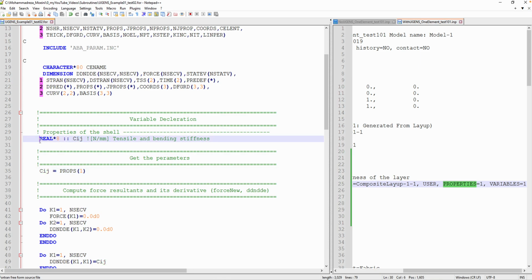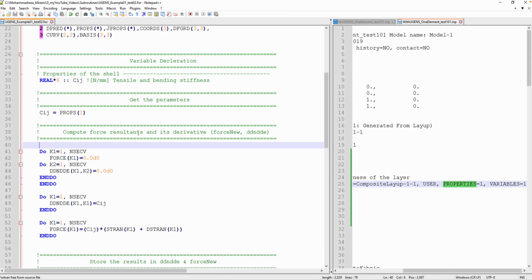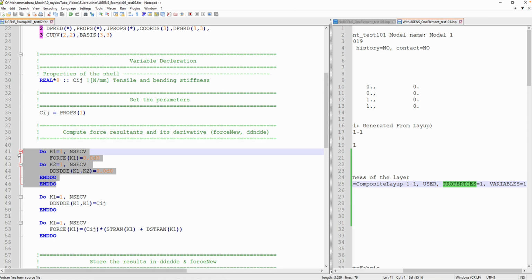And for Cij, I need to declare it as a real number. So if it was a tensor or a matrix, I needed to define it like this, with higher dimensions. So here I wrote get the parameters. So you can write the parameters here, and then we need to compute the force resultants and its derivative. It means that force and dd and dde.